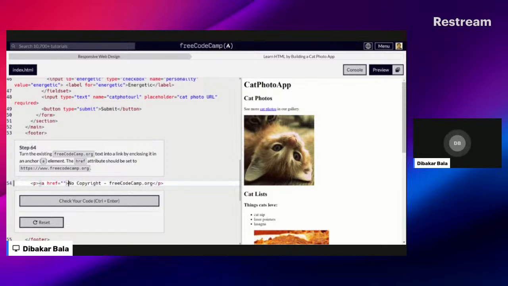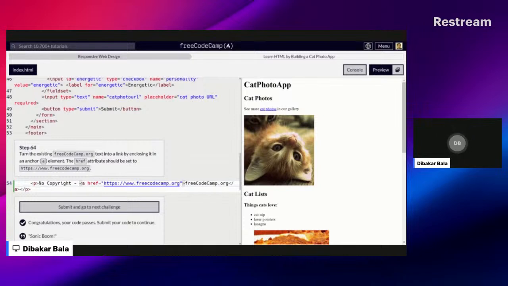Okay, I'm just taking the entire thing, but that's not the instruction. Only this part of it, and we are good to go. Only this link needs to be copied here, and you're done. Yes.